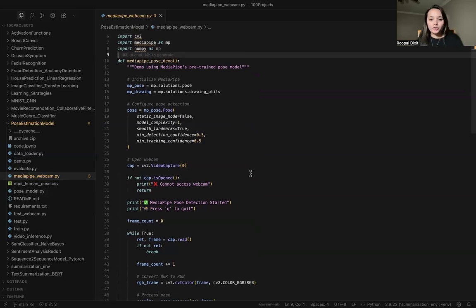So now we will talk about how the initialization of MediaPipe works. We set up MediaPipe's pose module with real-time settings, medium model complexity for a balance of speed and accuracy, and smoothing to reduce jitter, because we don't want it to break off as soon as the video is going right now.